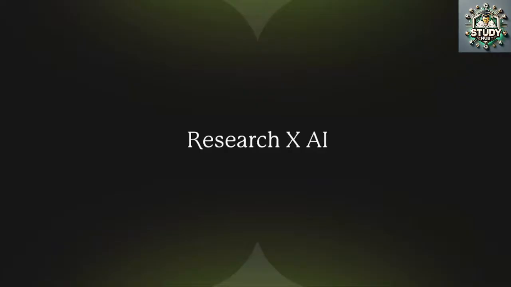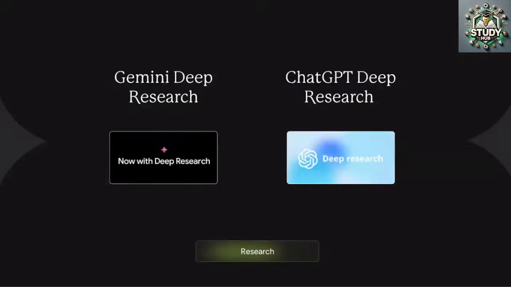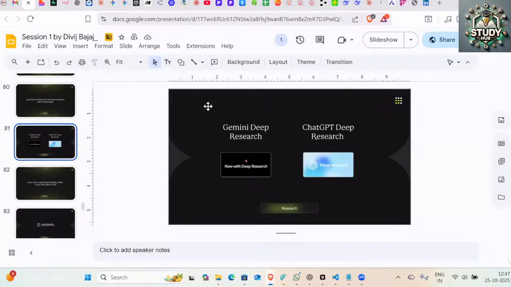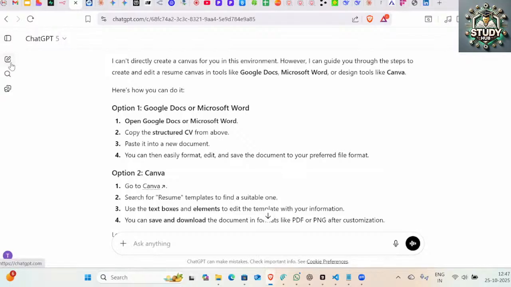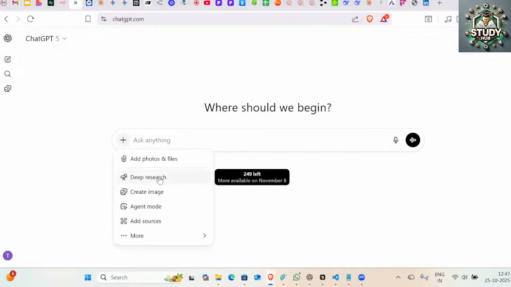Next task. The next bucket that we have is research AI. We want to do a lot of research on different topics. What are the best tools for it? Gemini Deep Research as well as ChatGPT Deep Research do a very good job. In fact, Perplexity also did a very good job. This is different from your normal ChatGPT responses. These are deep research. If you go, you can see the deep research feature. It is not the same one. You have a separate one.